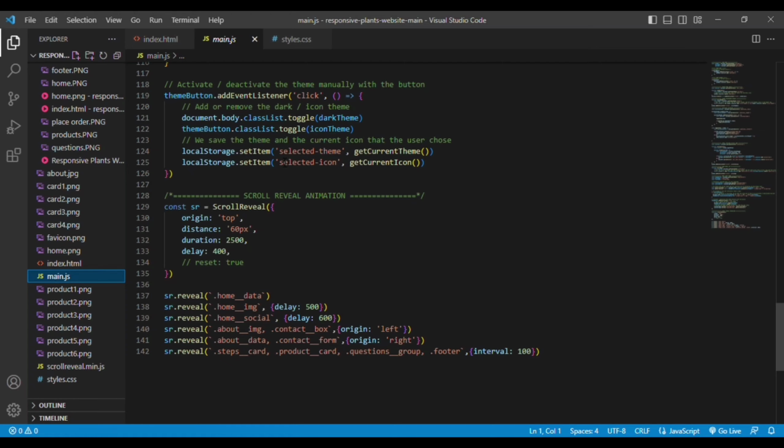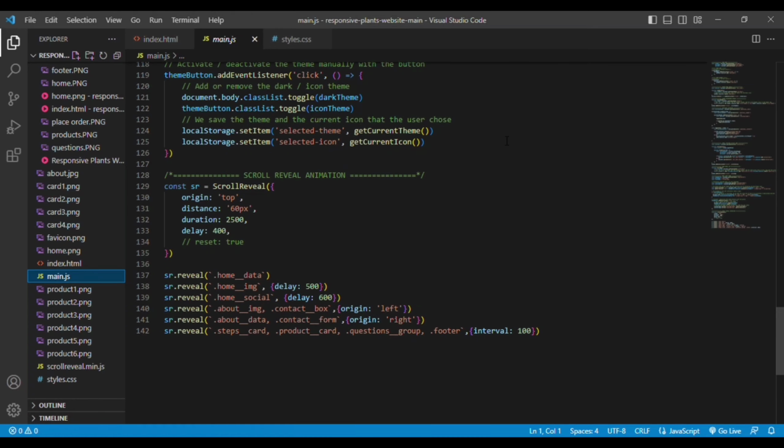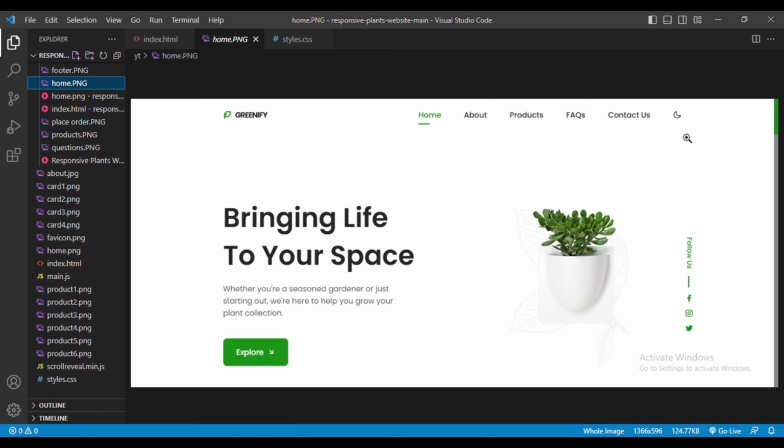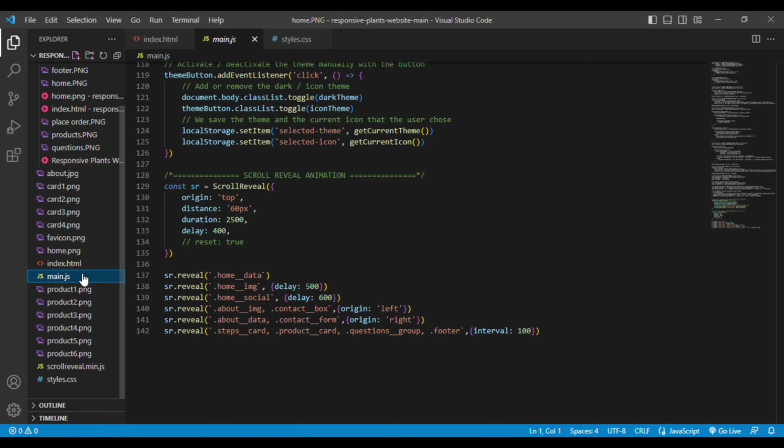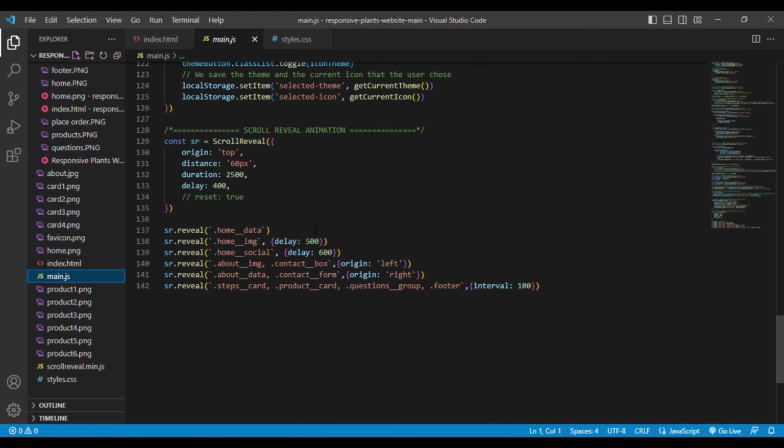Then we have active and deactivate the theme link. So whenever we click on this moon button, it will come into dark mode, and when we click on the sun button, it will be in the light mode. So that is added here.